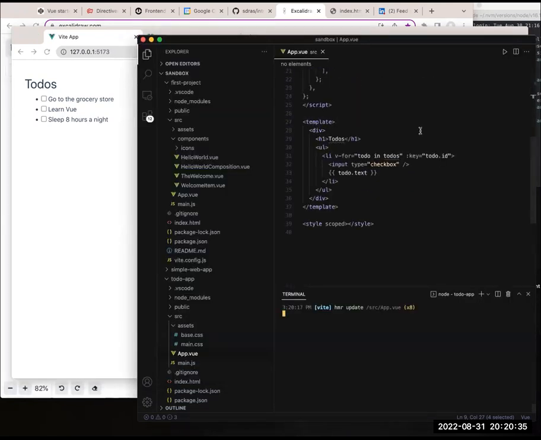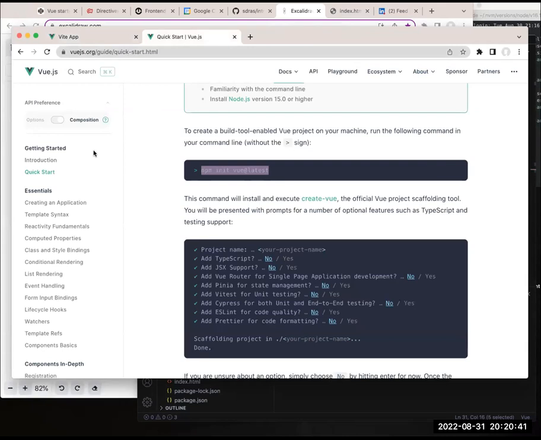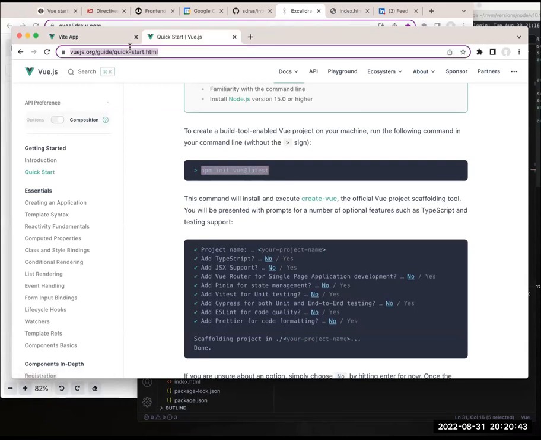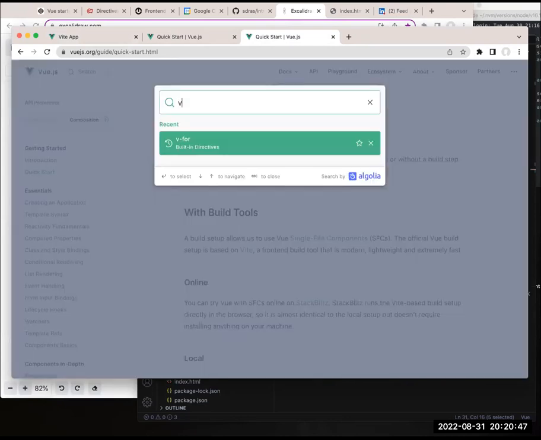The way we're going to do this is with another directive called v-model. All right, so let me bring up the docs for v-model. I think that's always a helpful practice, v-model.